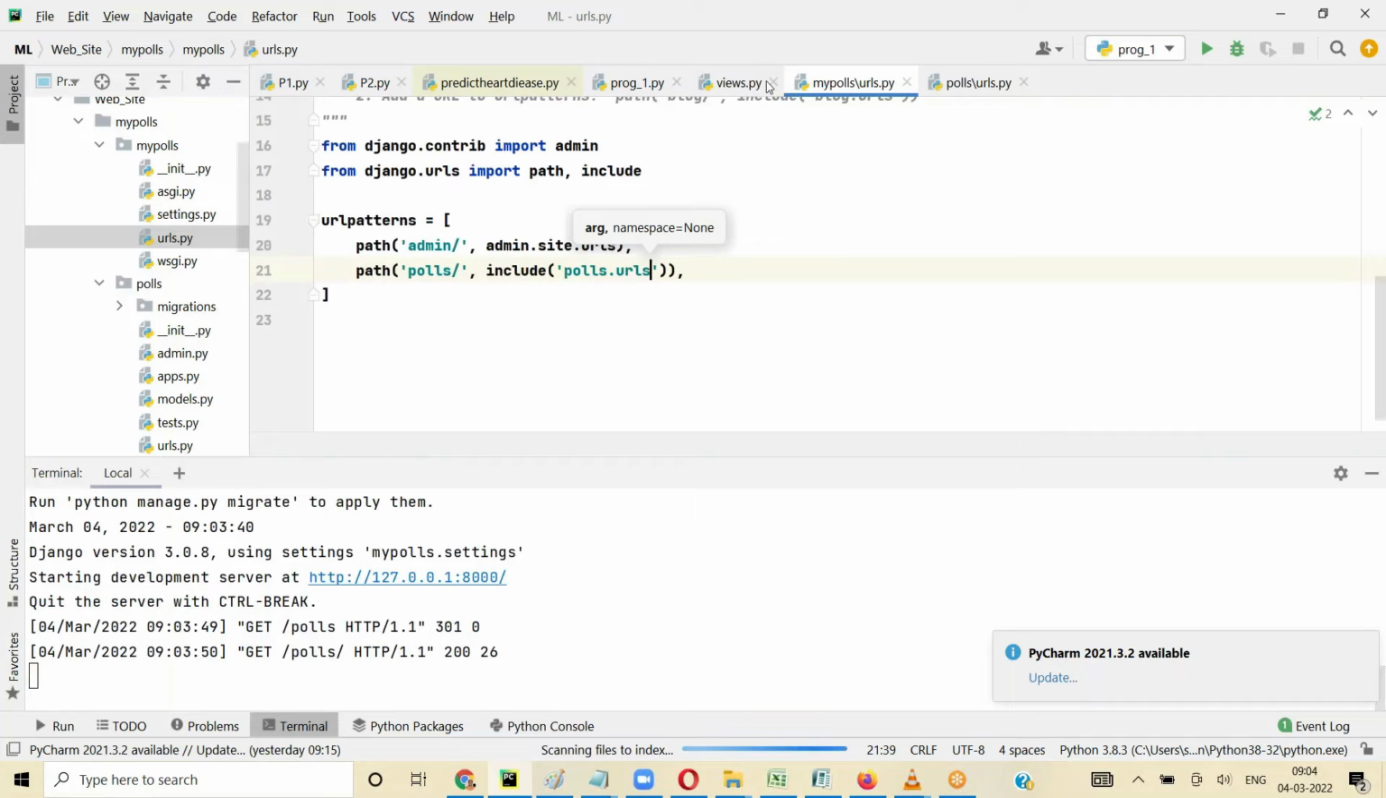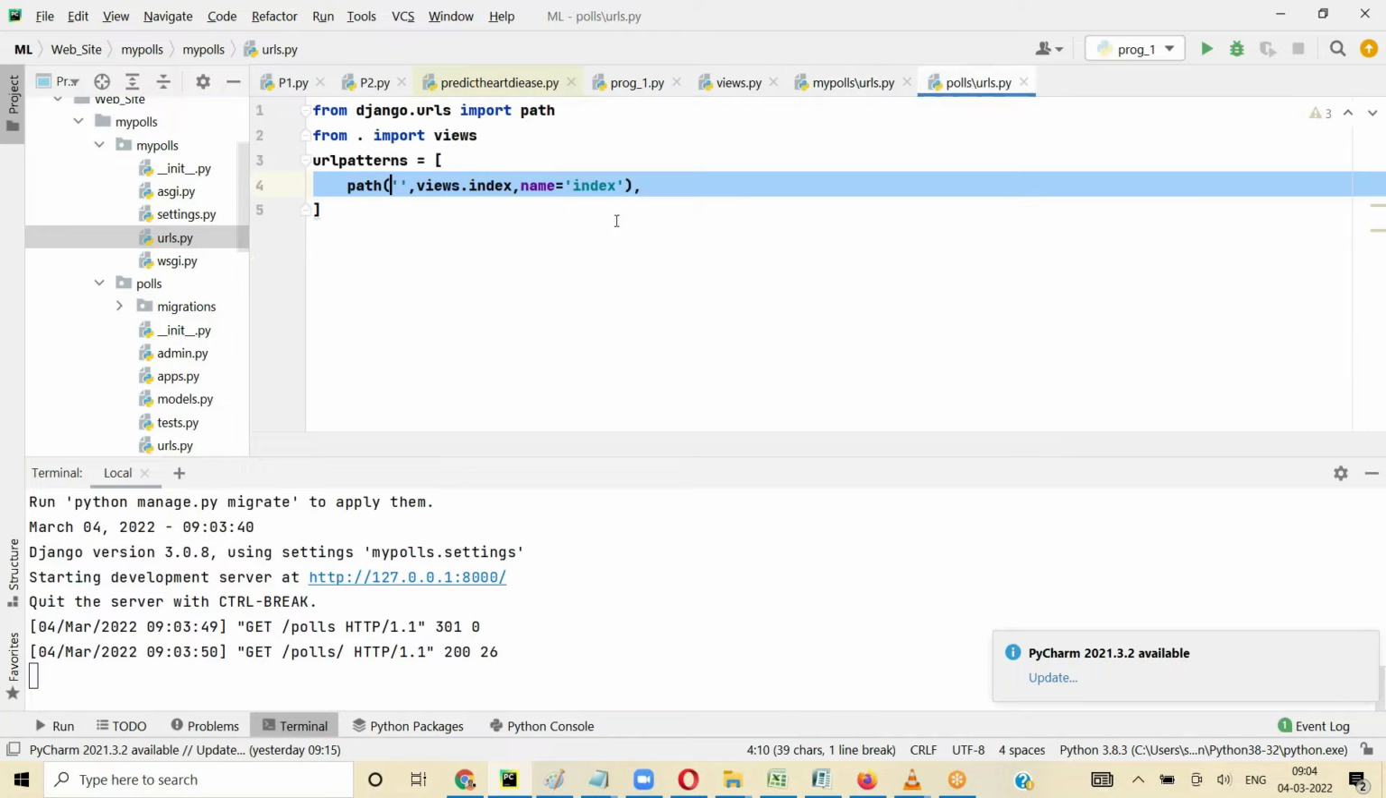Now I didn't have to call index.html. By default, it called index.html, because in the urls.py, I gave blank here. In the polls URLs, you see here, I gave blank.